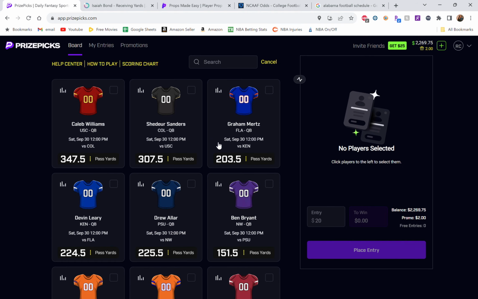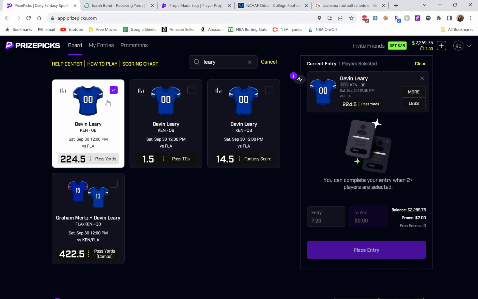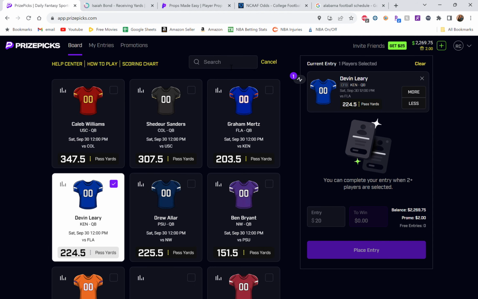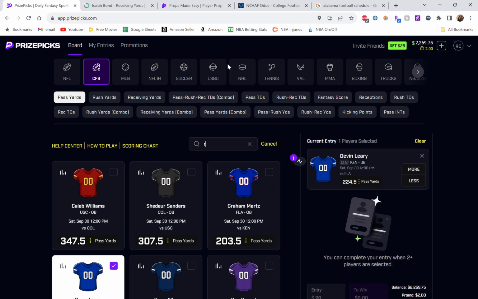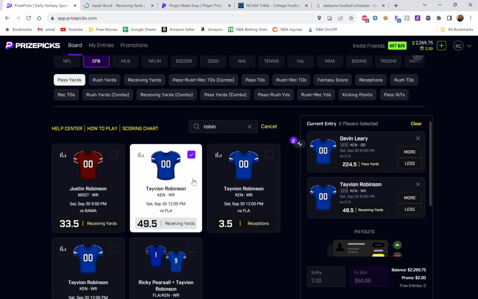I'm going to start with Kentucky, Devin Leary, 224.5 yards. And then we're going with Robinson as his receiver here. We're actually going under for these two picks. And you could go a few different ways with the receiver combos. The way I like to decide it is you could actually find there's different odds between the different combos.